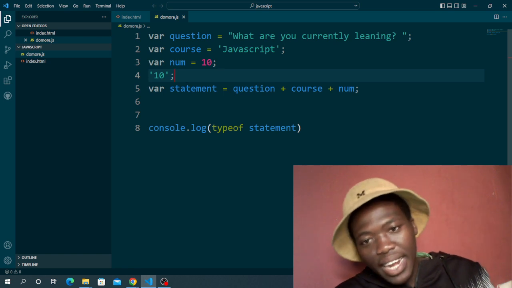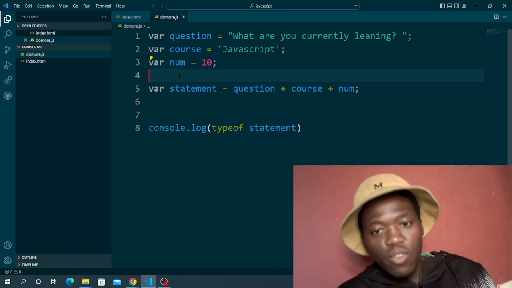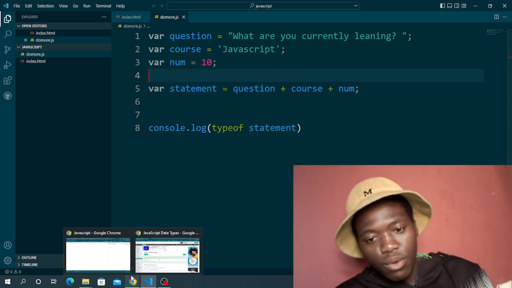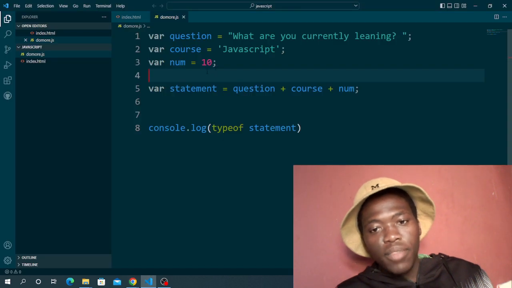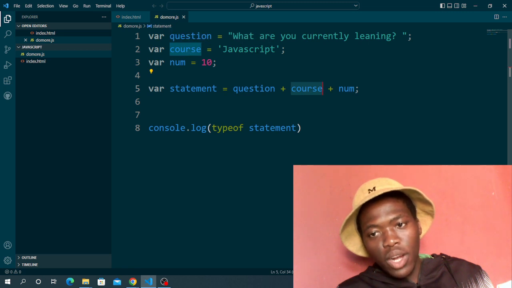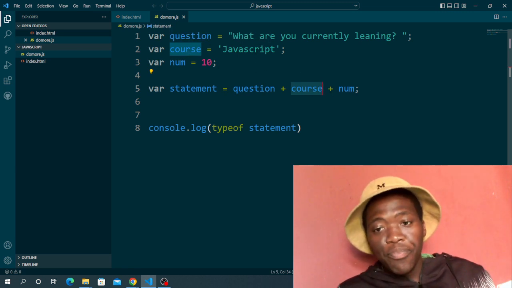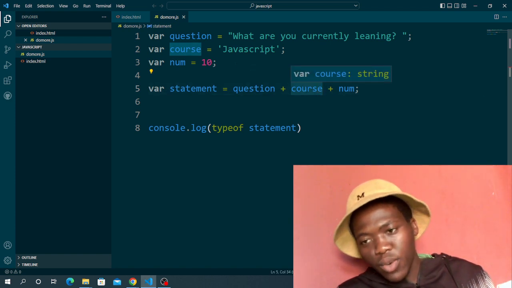This is no longer a number. It recognizes it as a string. If you go to the browser and view, as you can see, it says string, because JavaScript has converted that number. Once you add a number and a string together, which means combining the two, the value will change to a string.